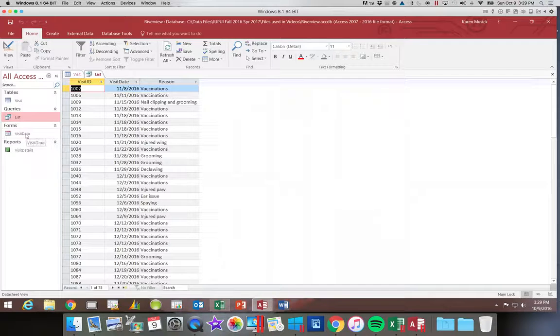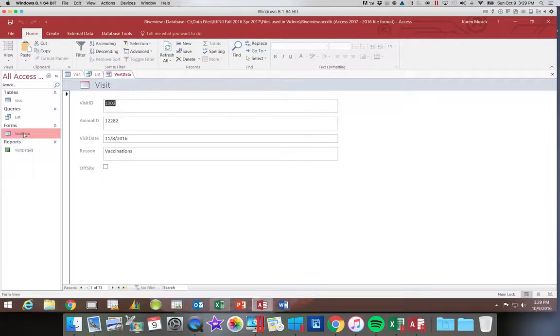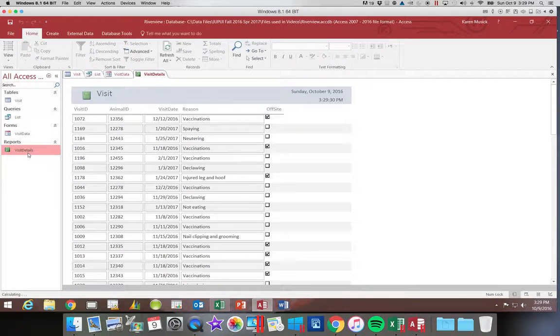The next thing we did was a simple form. This allows us to view each record individually. We can also edit, delete, and add new records on these forms. And finally, we created a simple report that is designed to print more efficiently the information in our table. So I'm going to go ahead and close all those objects.